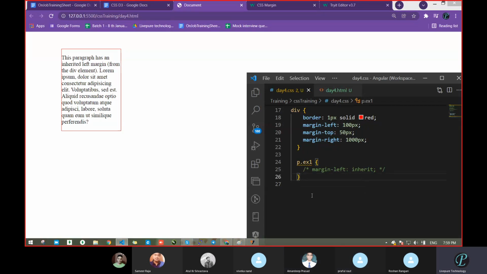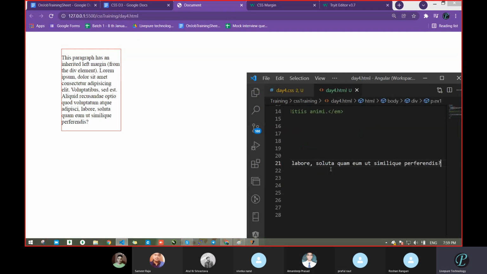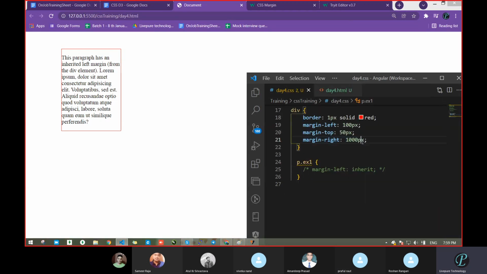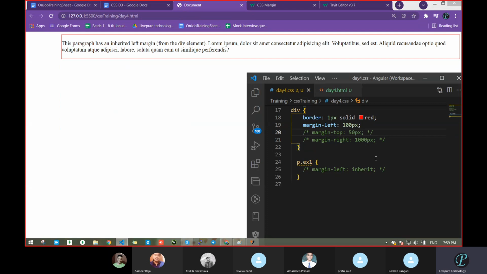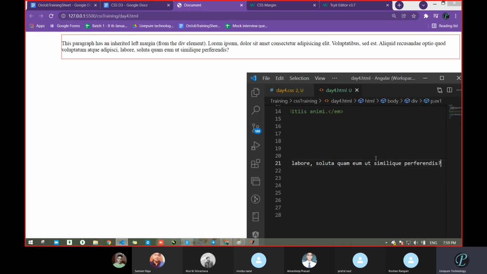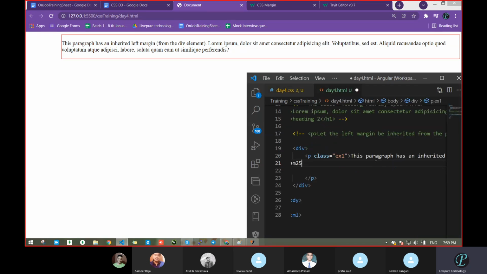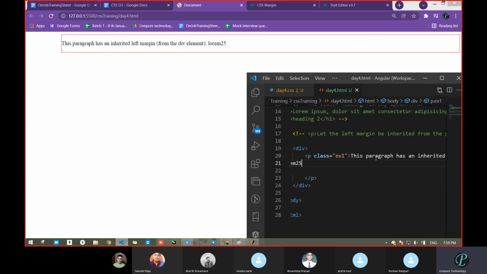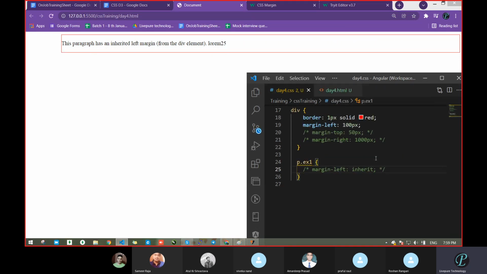Okay. Now what I will do, I will uncomment this section. And wait 1 second. Let me comment this and verify just with one for right now. Now take margin left equal to inherit. Now you have to realize what happened. Wait. Let me reduce this text here.